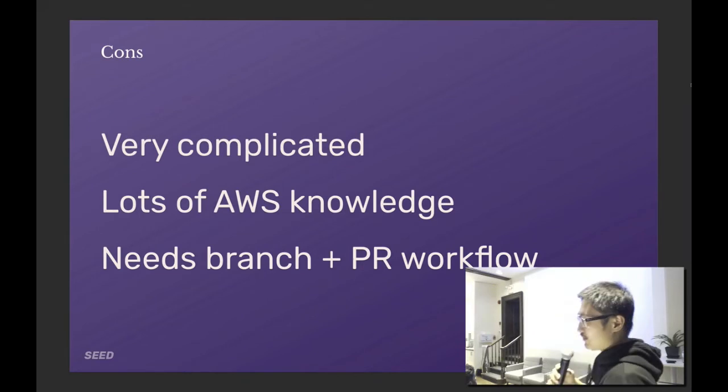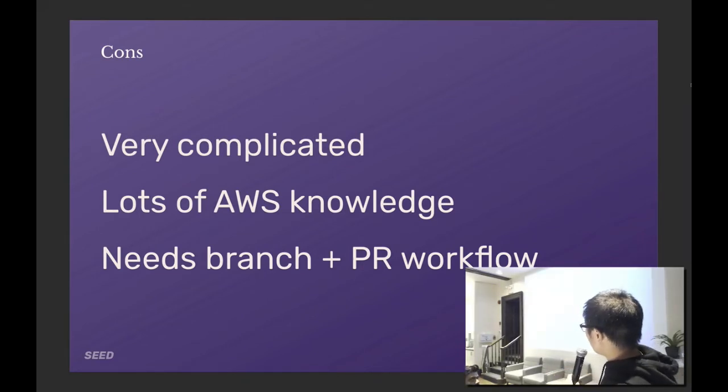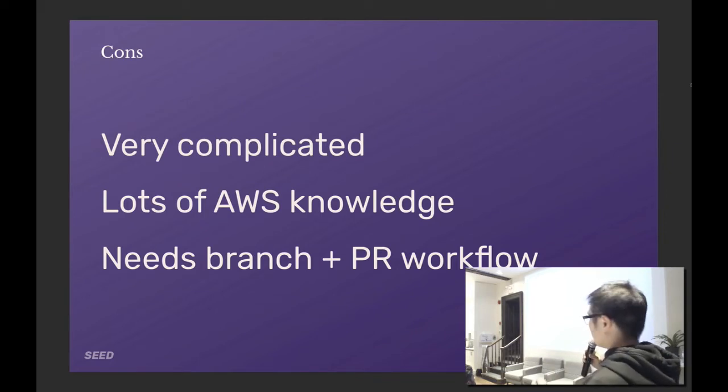Right, but it's super complicated, and just look at the stuff that we went through. You have to tie a bunch of AWS services together, the IAM stuff, the S3 for the cache, CodeBuild, code pipeline, and yeah, it requires a bunch of AWS knowledge for you to be able to set something up.